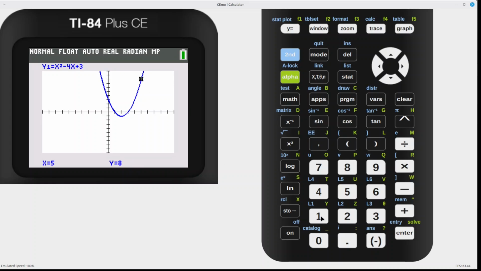Okay, so if I were to say 1 and press enter, it's crossing the x-axis where x equals 1. And it appears to be crossing at 3. Well, we can check that by hitting 3 and pressing enter. And sure enough, my values for x for this quadratic equation will be positive 3 and positive 1. So we can do that just by using the graph here.